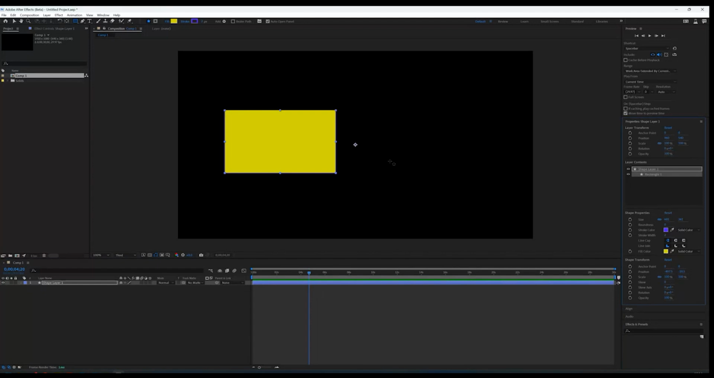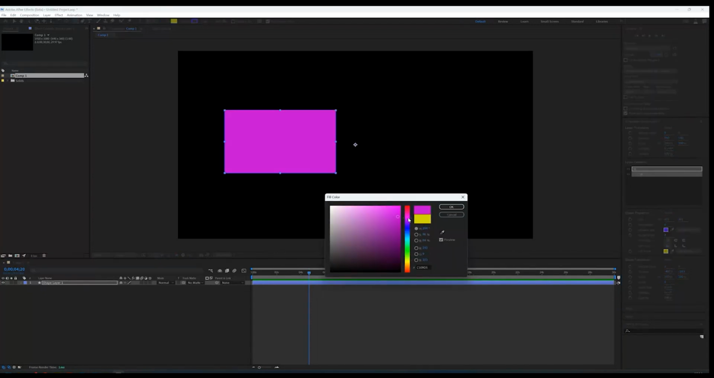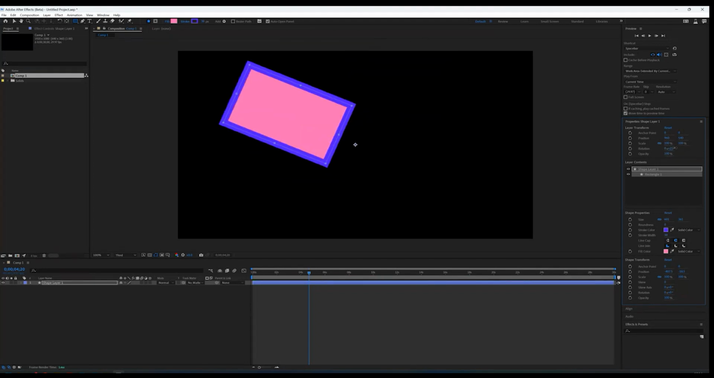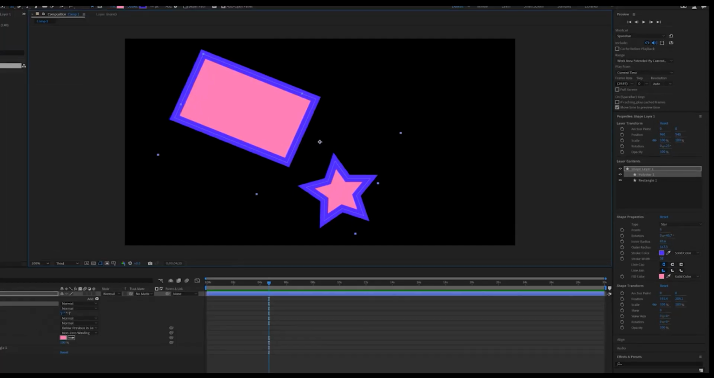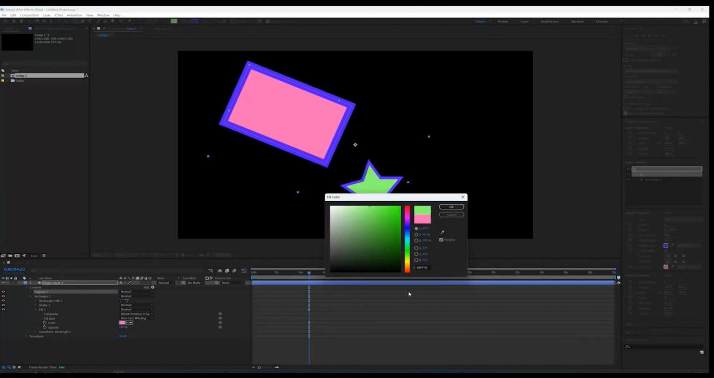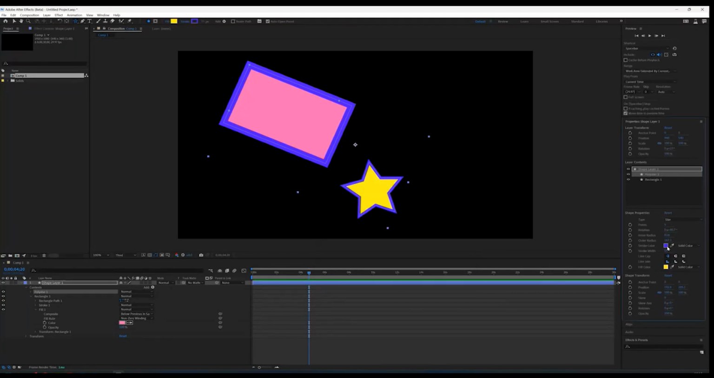So suppose I'm working on this rectangle and I want to change the color. I can simply change the color from here. I can also increase the thickness like this. And also, maybe if I want to rotate this object, I can do that also, something like this. Not only that, if I create a different shape, let's say I create a star, you can see now the Polystar is also visible here. So I can select Polystar, I can reduce the stroke width, I can change the color, and maybe a different color.